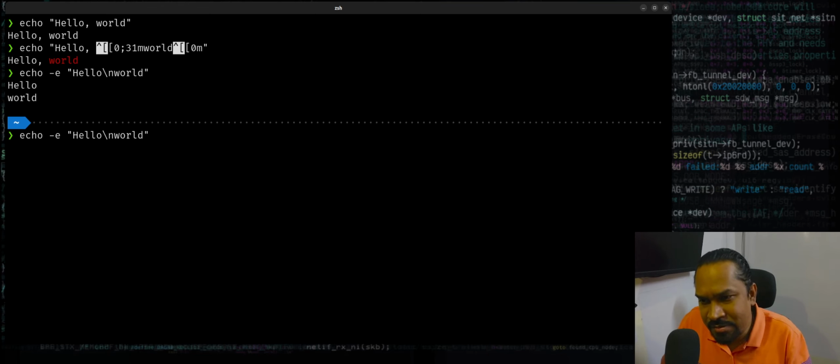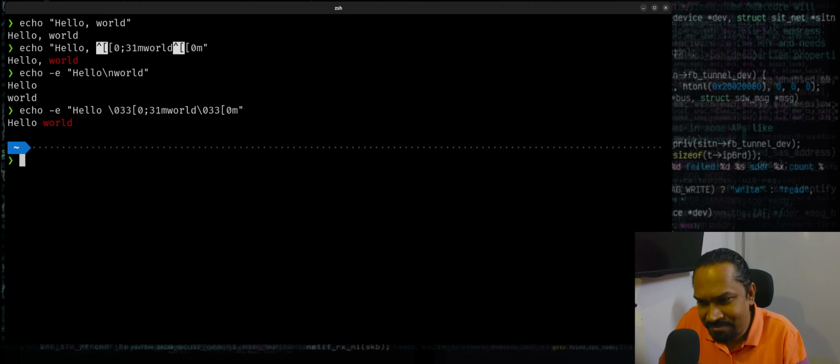But there's another escape sequence that you can use here. You can say hello followed by a space and \033. This is the octal notation of the ASCII value for the escape character. The ASCII value for the escape character is 27 in decimal, which in octal notation is 033. So followed by that, you can just use an open square bracket, 0 semicolon 31M, followed by world. Again, you can say \033, open square bracket, 0M to reset the color. And this can be quite convenient to do.